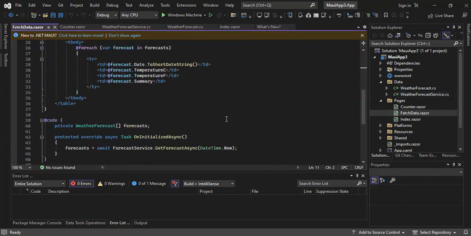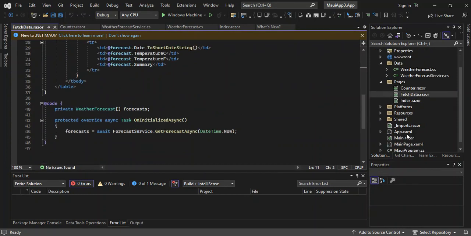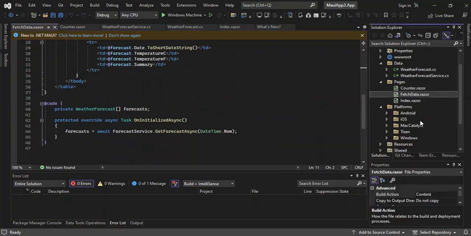Okay, so let's look at the platforms as well, the platform folder. This is actually what type of platforms you can target with this project. Basically, you can target an Android platform, iOS, Mac Catalyst, Tizen, and whatnot.